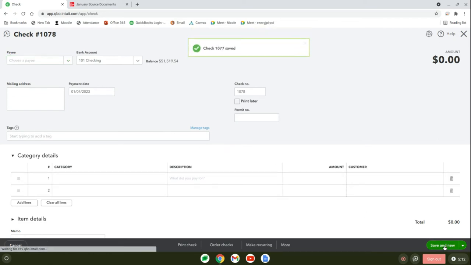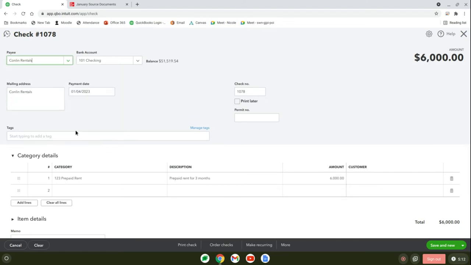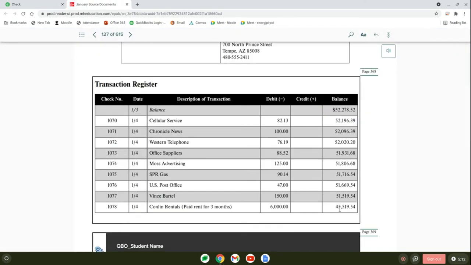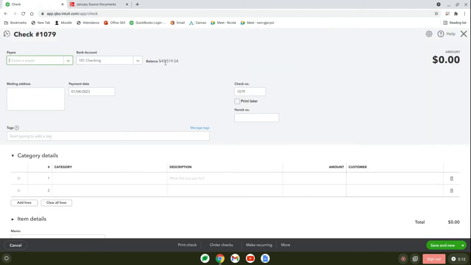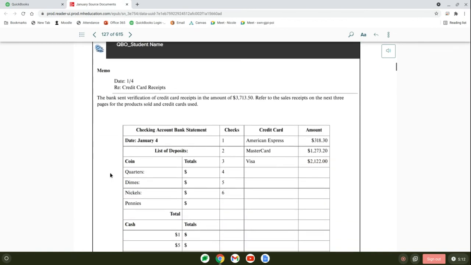And remember, at the end of last quarter of the year, we closed out our prepaid rent. So we're going to now put another $6,000 in there, and that's Conlin Rentals, and it should already be filled out for you, $6,000, because that's where we're at. But I'm going to do save and new because I want to make sure we have the correct balance. So the balance they have here is 45519.54. So what do we have here? 45519.54. Wonderful. So we can exit out of checks and go to the next transaction, which are credit card receipts.